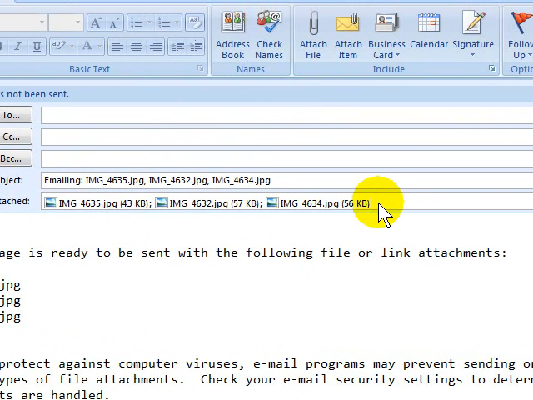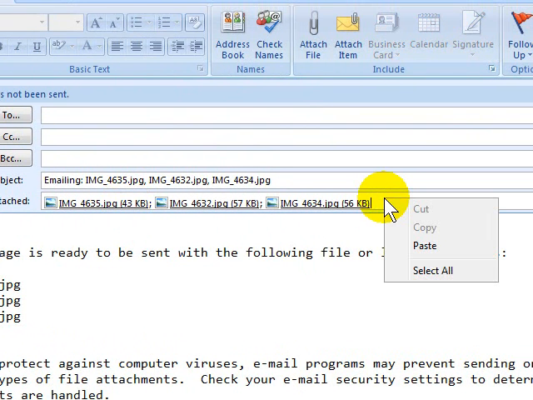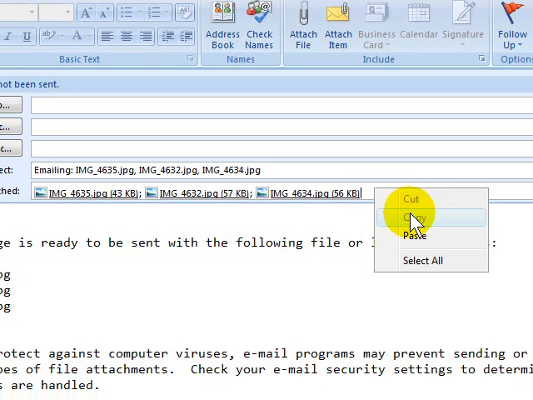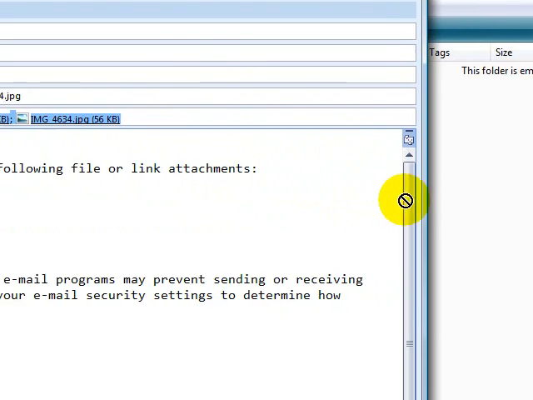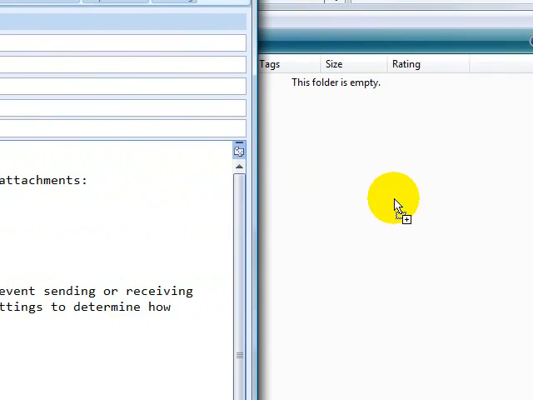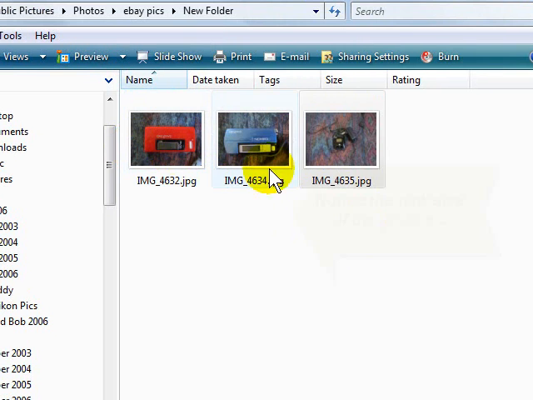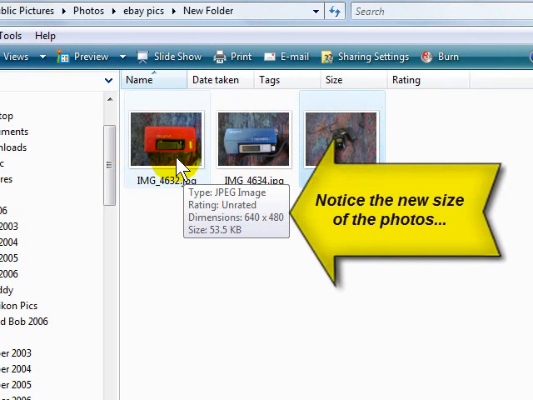I'm going to right click in my attachment area. You might be able to use control click depending on your email. I'm using the horrid Outlook 2007. I'm going to click select all. Now all the photos are highlighted. Now I can click on any one of the photos and drag them to my awaiting folder. And there are my three resized files. And as you can see, 640 by 480.